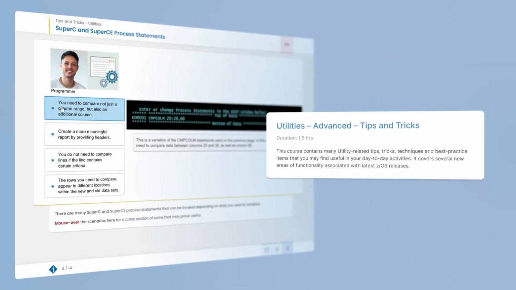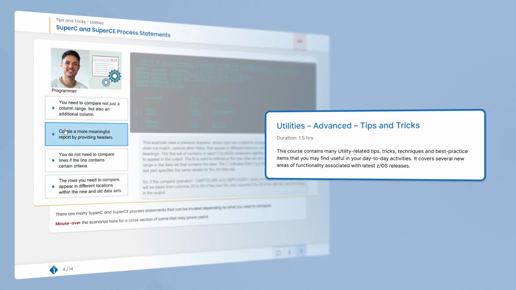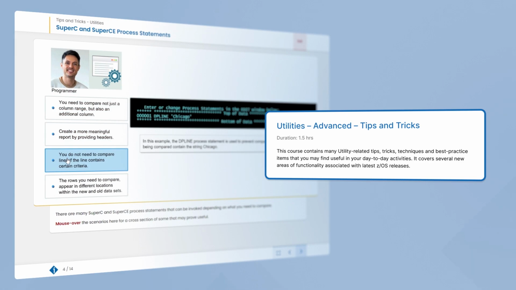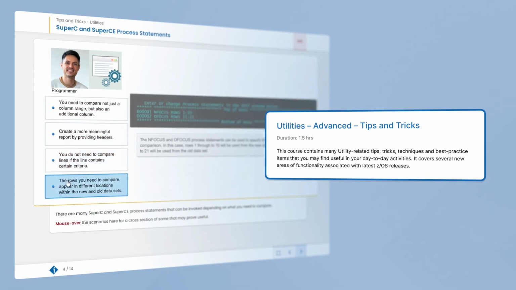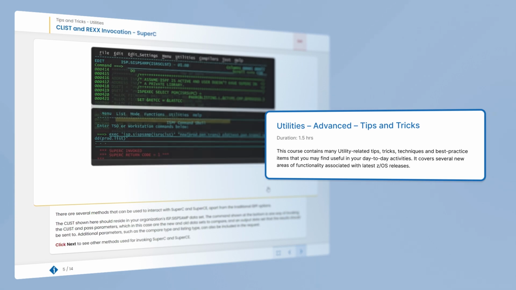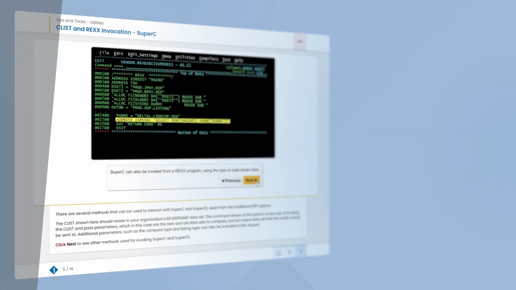To round off the curriculum, there is the Utilities Advanced Tips and Tricks course that provides you with some excellent tips that you might not have thought about during your day-to-day activities in using some of the utilities. You might find something new in there that will give you that "aha, so that's how it's done" moment.